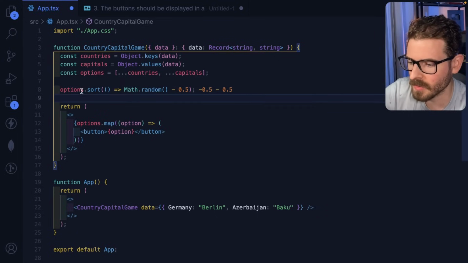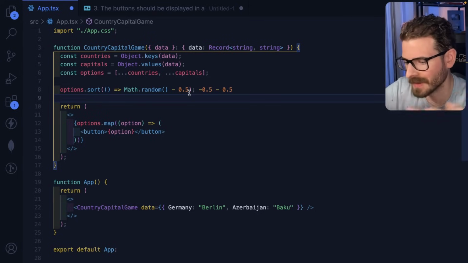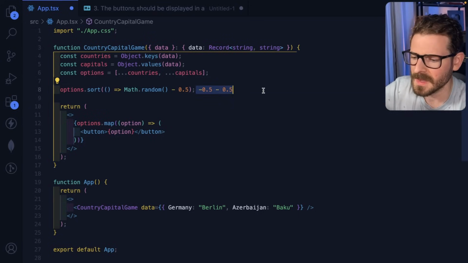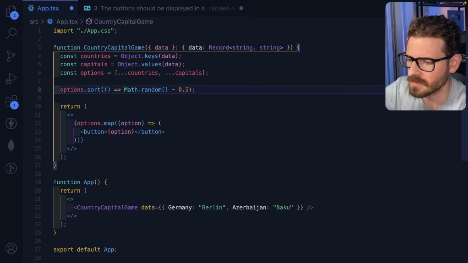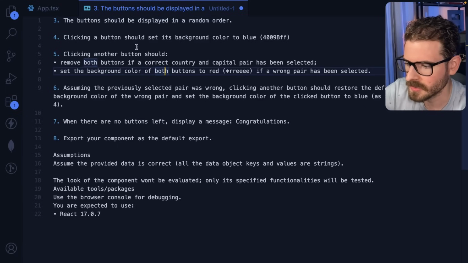0.5. And I believe how sorting works, if it's positive, it'll move the record higher in the sorting algorithm. If it's negative, it'll move it below the other one in the sorting algorithm. Basically, we're just saying randomly change stuff, okay? So now that we have them all sorted, let's move on to the next step.